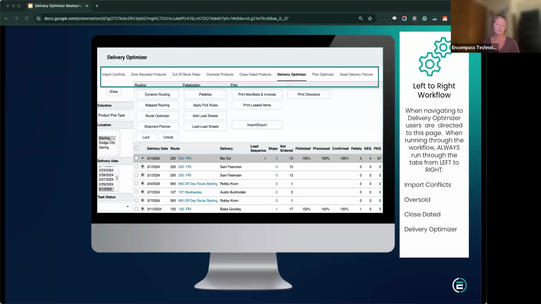Once we get to the Delivery Optimizer screen, this is what we will see. This is the landing page for navigation, but you likely won't start here. Remember, we want to move that left to right action, so we're going to start over here in Import Conflicts. Then we'll go through Oversold, Close Dated, and Delivery Optimizer. That's the easy path. That is probably what most customers of ours are using. We'll talk about a couple other options as we step through it.